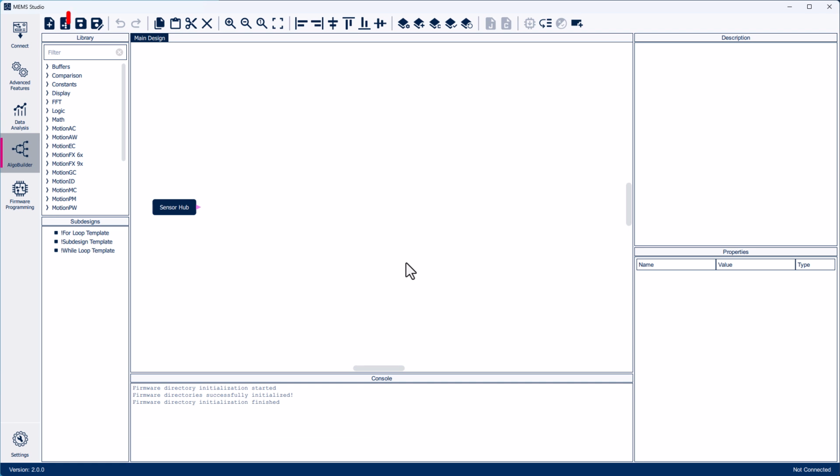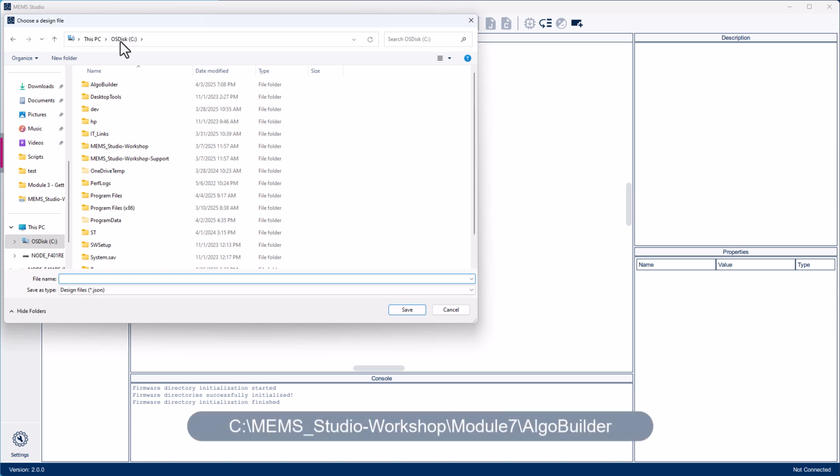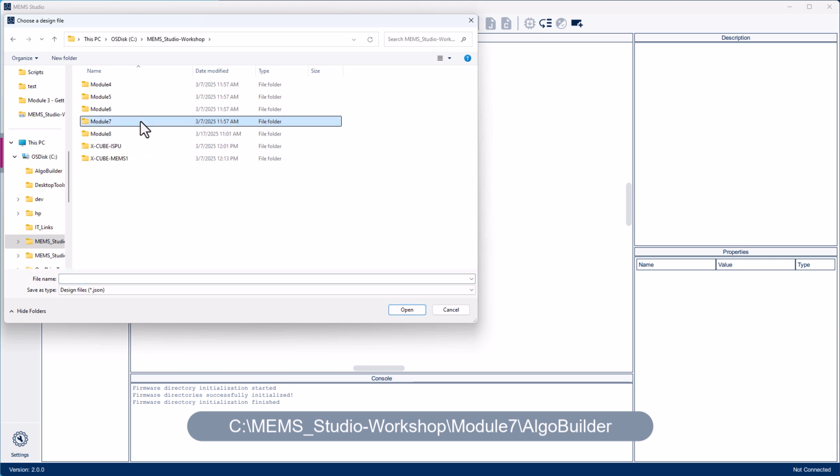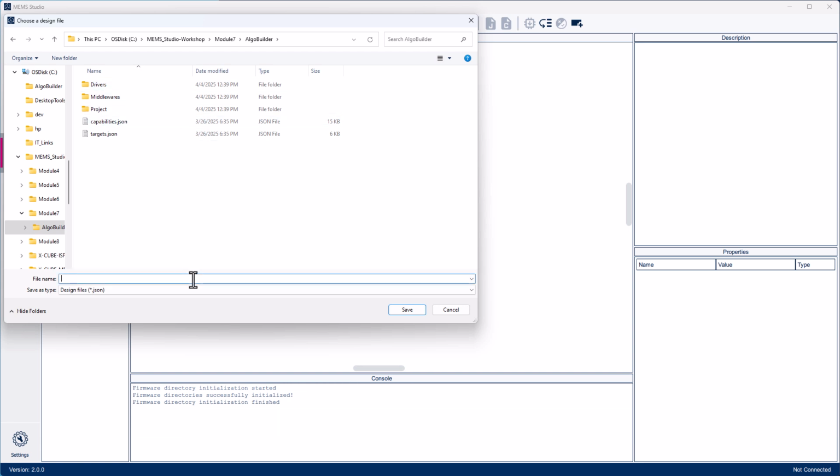At the top of the screen, click the Save Design icon. You'll be prompted for where to save the project. Navigate to the root of your hard drive, then to MEMS Studio Workshop, Module 7, AlgoBuilder. In the file name box, enter Design and click Save.